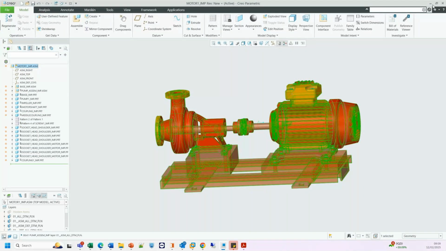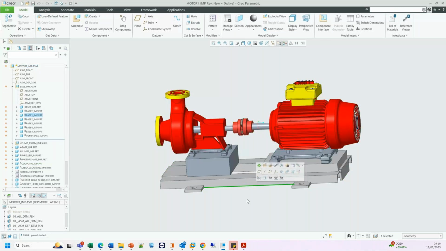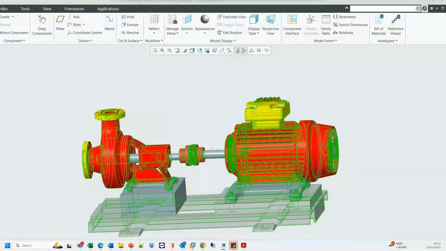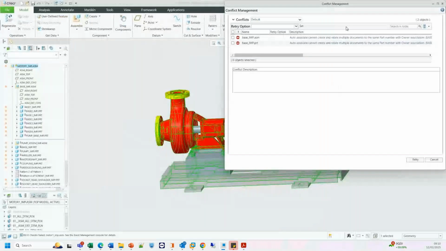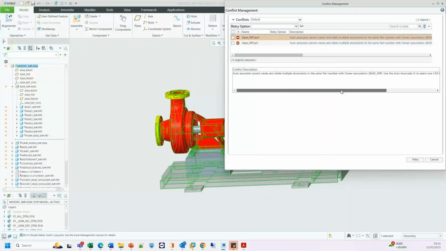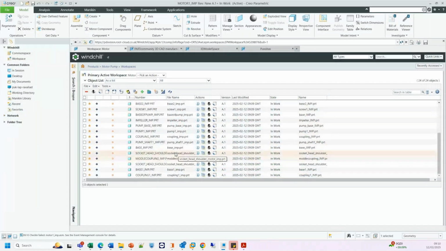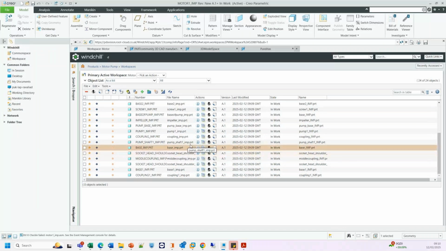And we are just having some difficulties with Creo, as you do. There we go. Apologies for this. Let me just correct this issue. We have an import with something that already exists in Windchill.